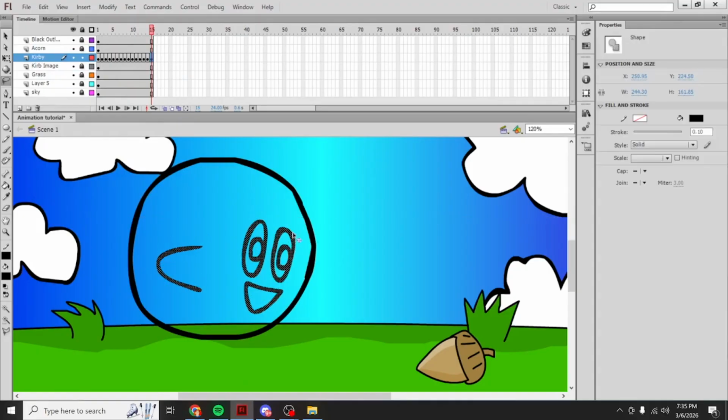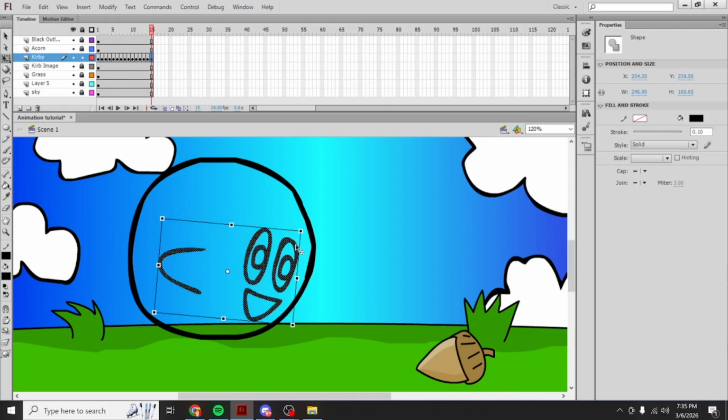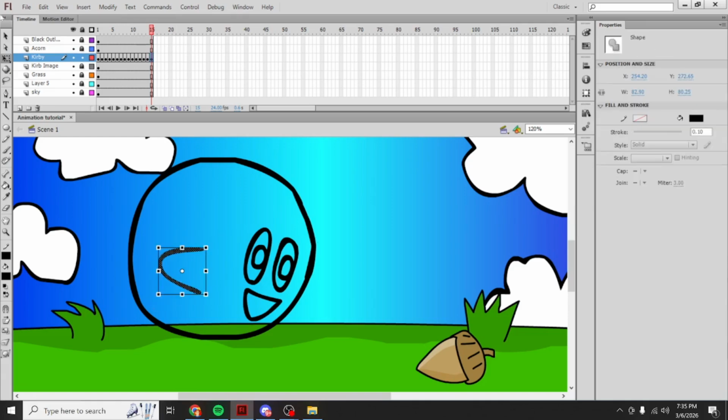And then now I'm going to move that down again, so it's kind of cheating. But they use this a lot in modern animation to save time. So I'm going to move that all down, so he's kind of looking more at the acorn. And I'm going to select this arm by using the free transform tool. I almost forgot what it was called. Drag the arm up.